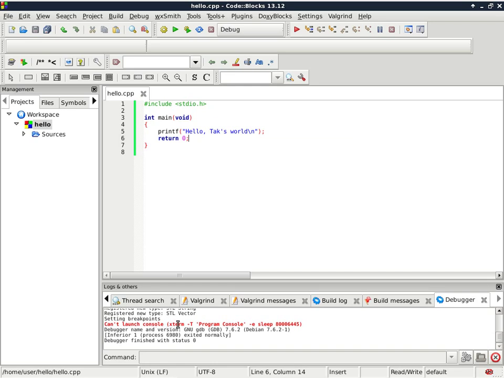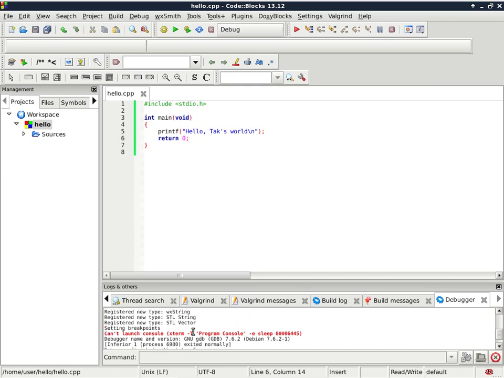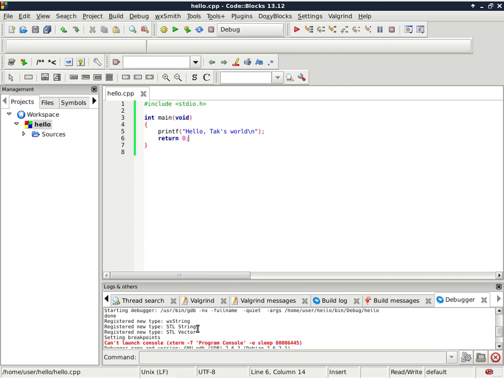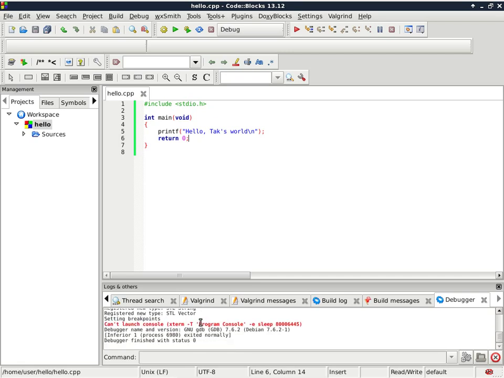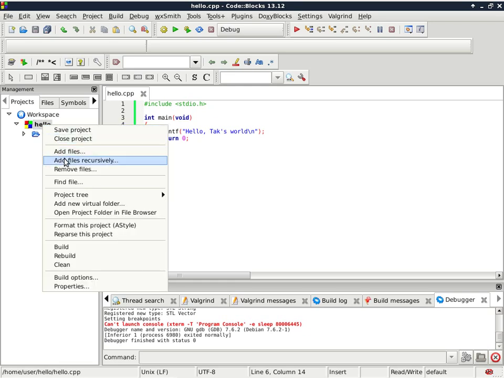Can't launch console, xterm -T program console -e sleep. Debugger finished with status 0. You cannot launch the console. So maybe console is not the right type of project. So now I have to go back to hello and see if I can change the type of the project. So go to properties.